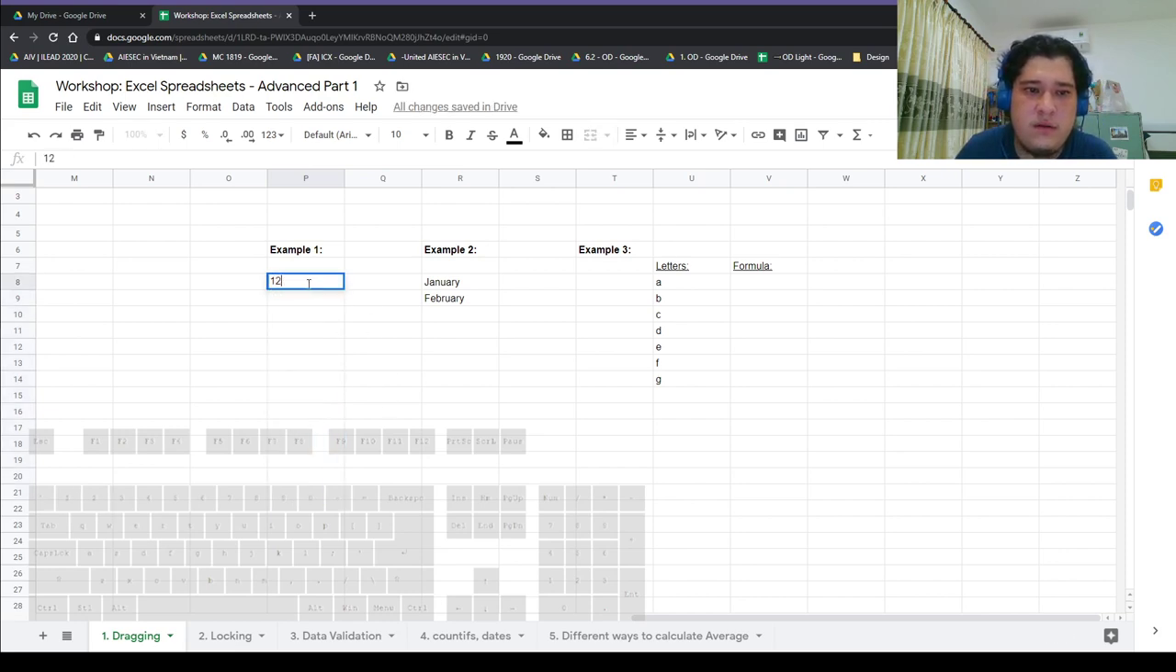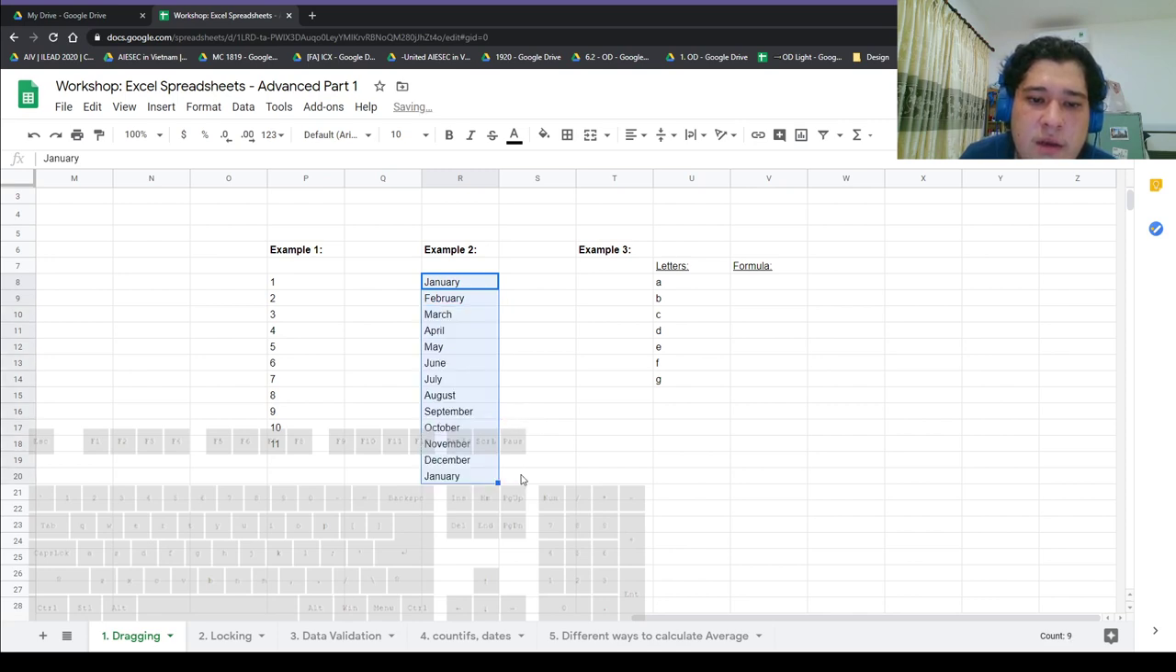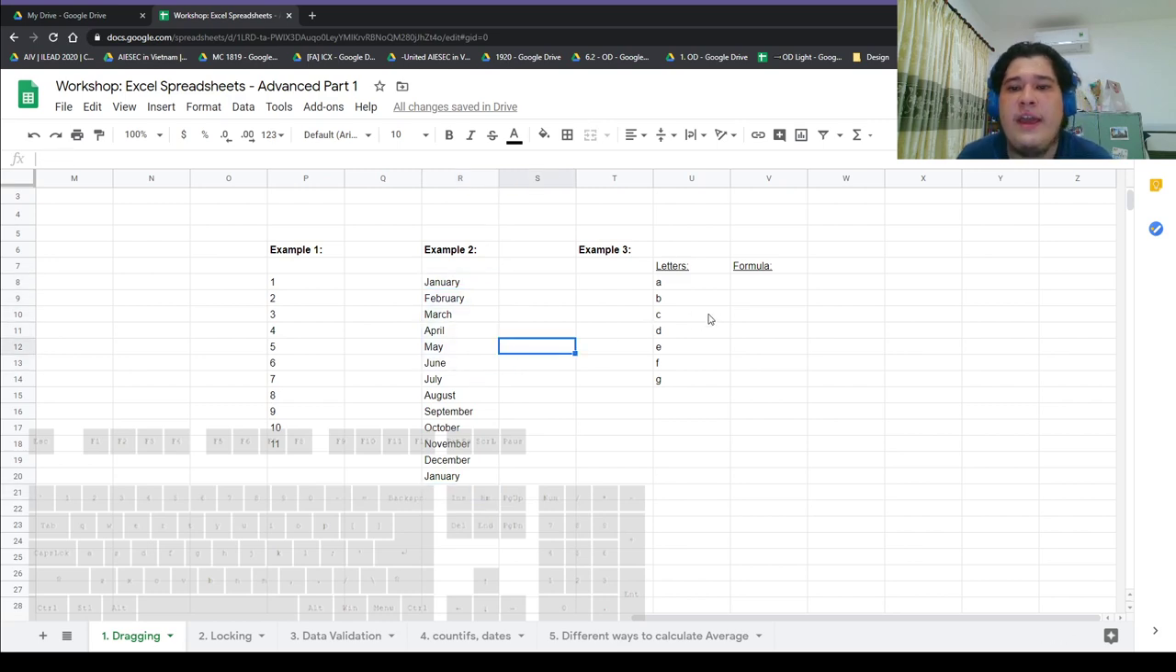See, this works with some other things in Excel as well. For example, you have January, February, and yeah, there you go, January, February. So yeah, you can drag it even with months. And these are just examples when the cell just has some certain value in it.